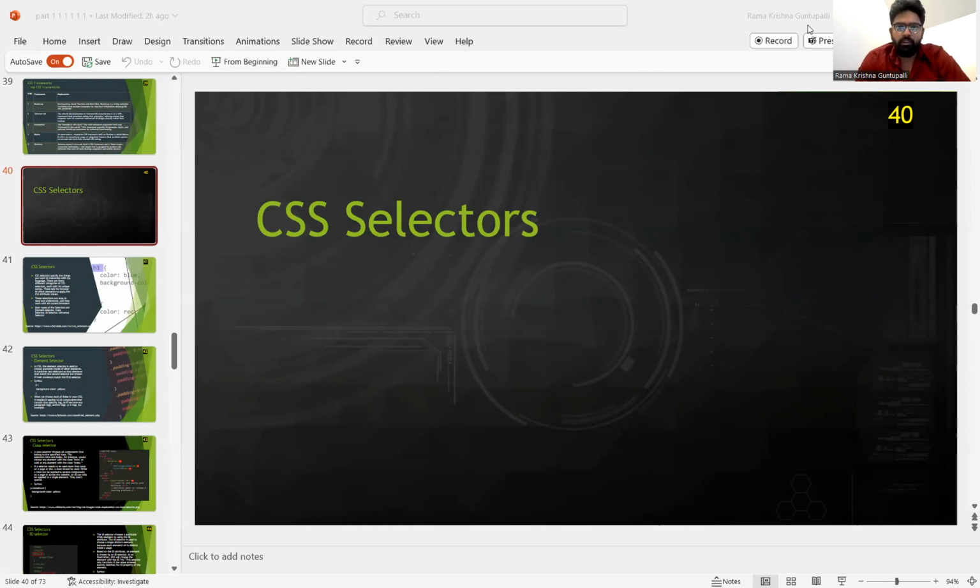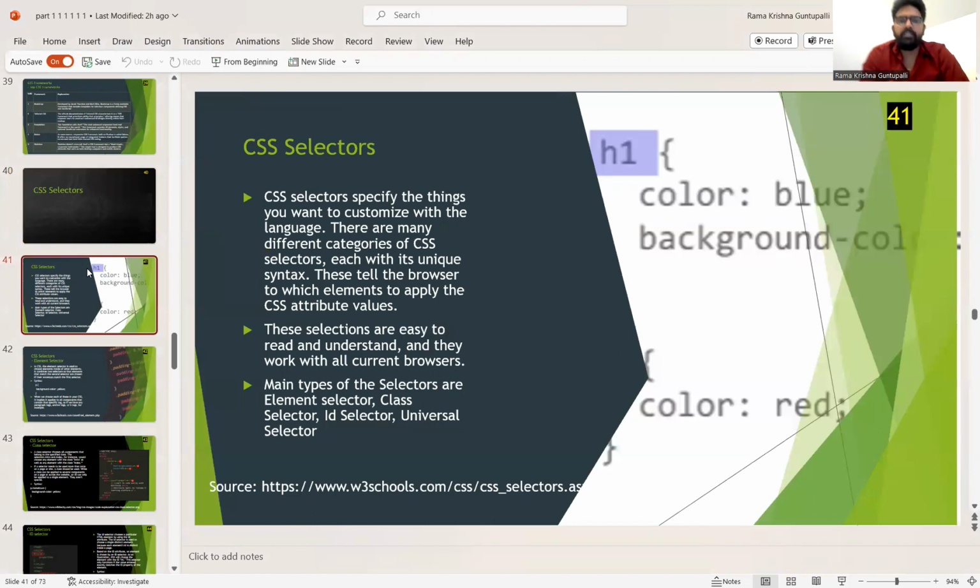Today we are going to discuss our topic, CSS selectors. CSS selectors: the items which you want to customize using the language are specified by the CSS selectors. CSS selectors go into a wide variety of categories with their own distinct syntax. These instruct the browser which element should get the values of the CSS property. These options are simple to see and comprehend, and they are compatible with all the recent browsers.